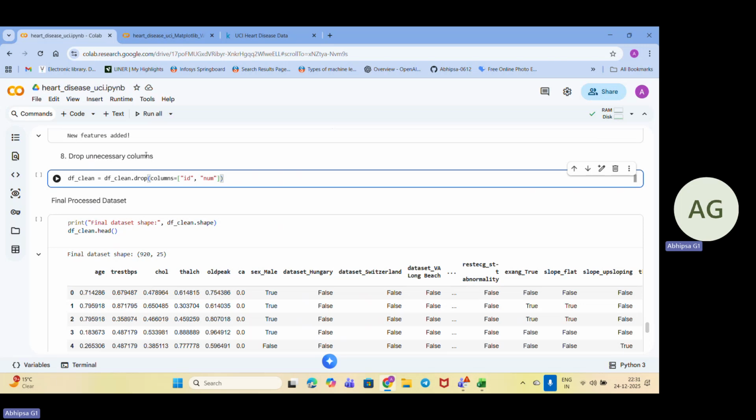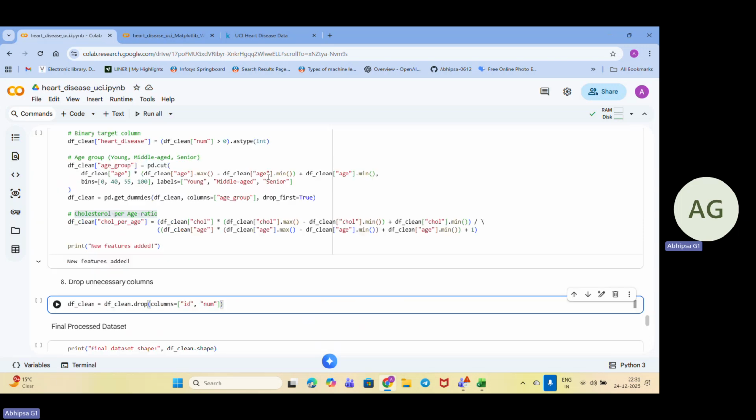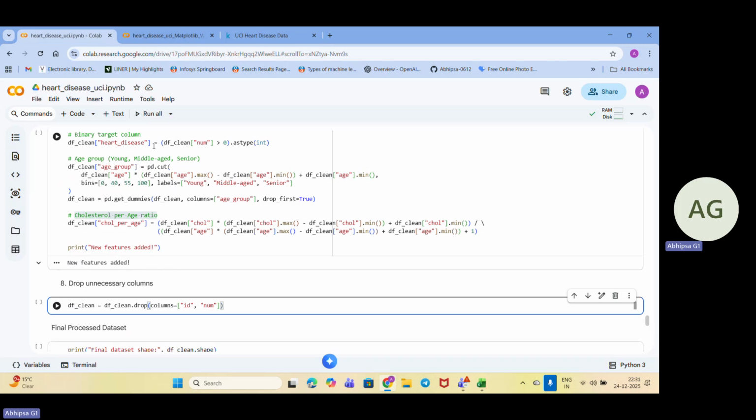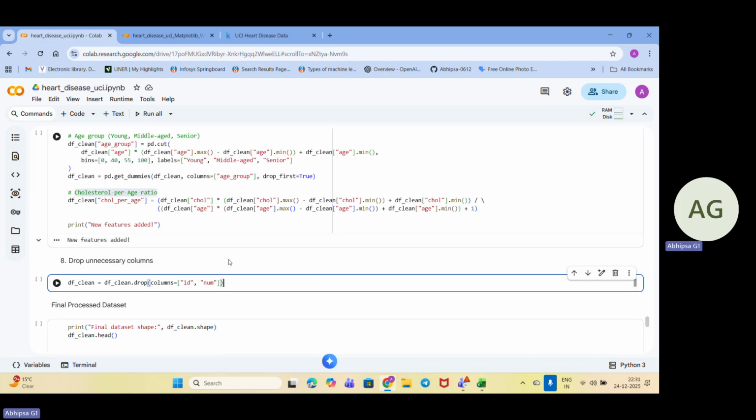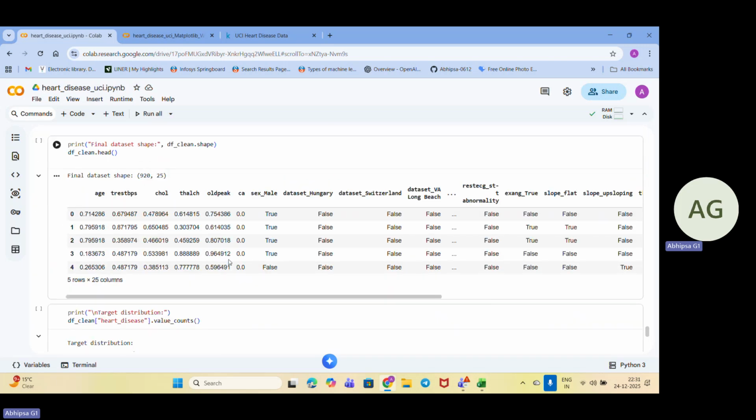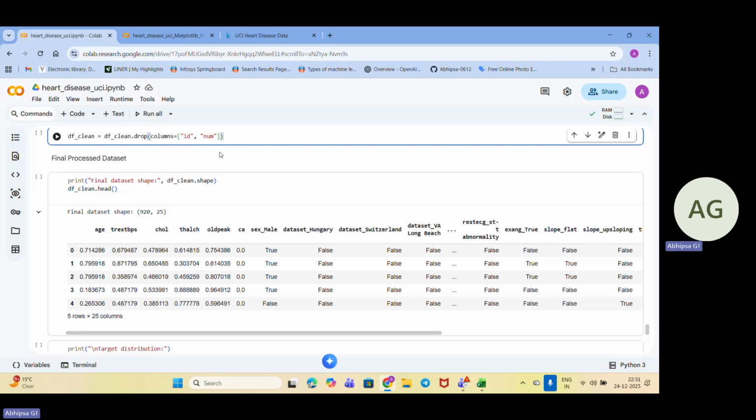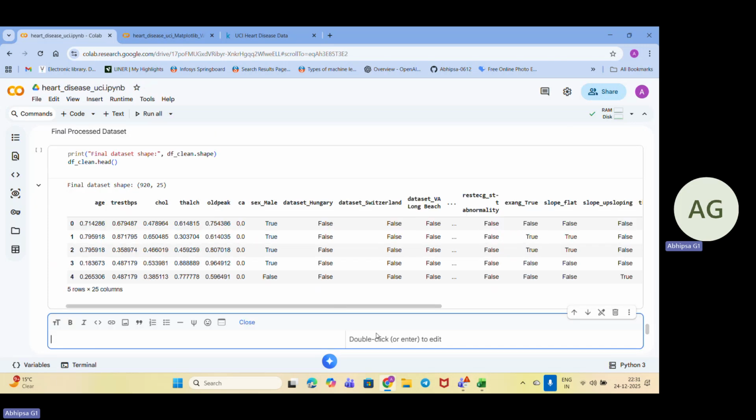We are dropping it because it is not required for us anymore: from the num column, we have already created the heart disease column. So it is going good for us. Now we have dropped all of it, and finally we can see how my final data set looks.